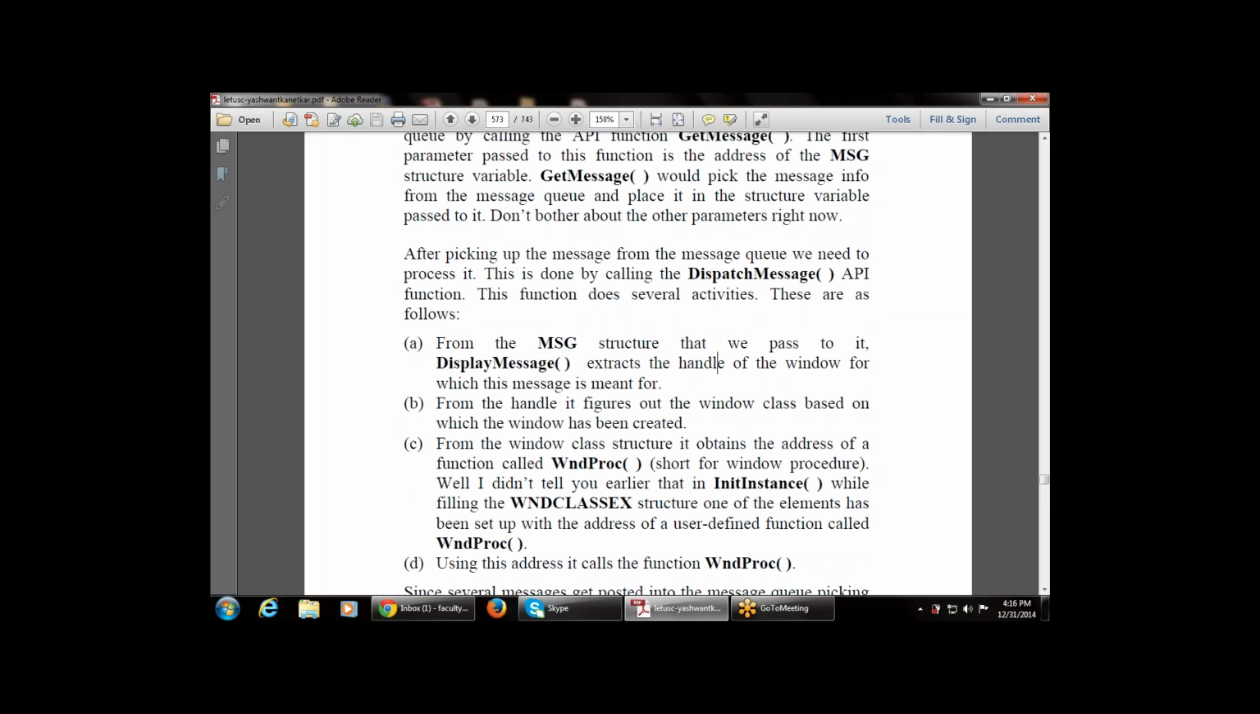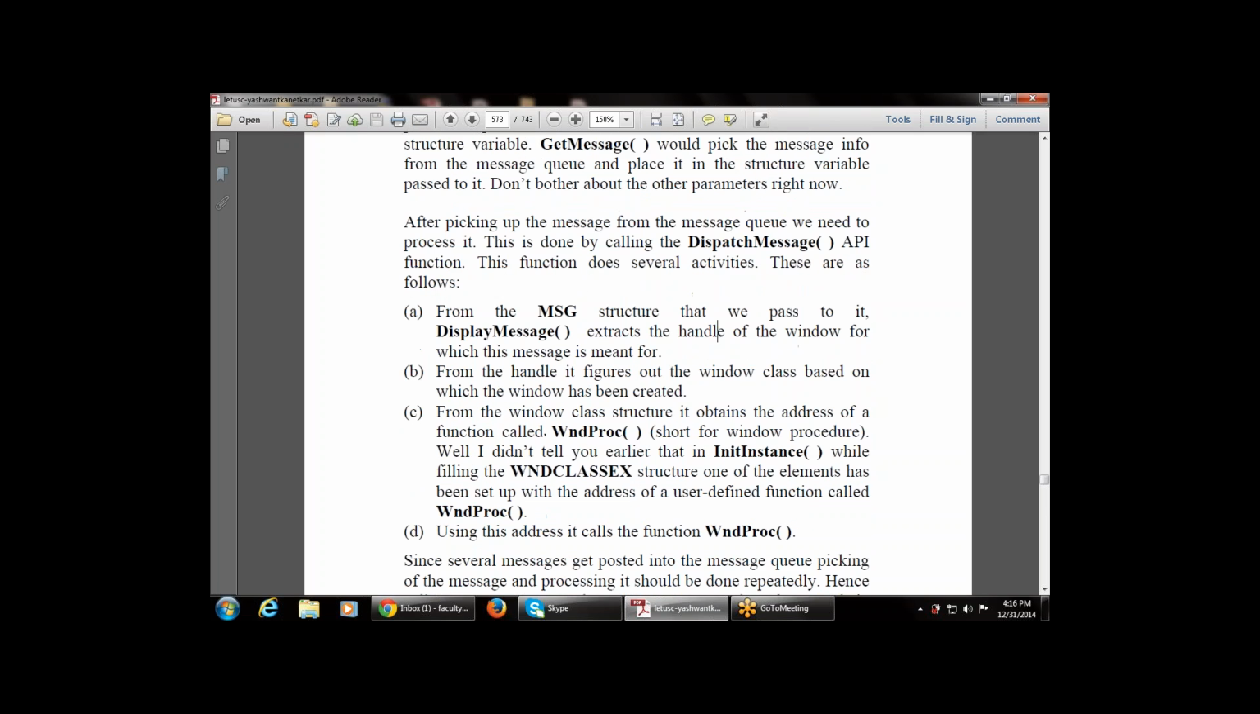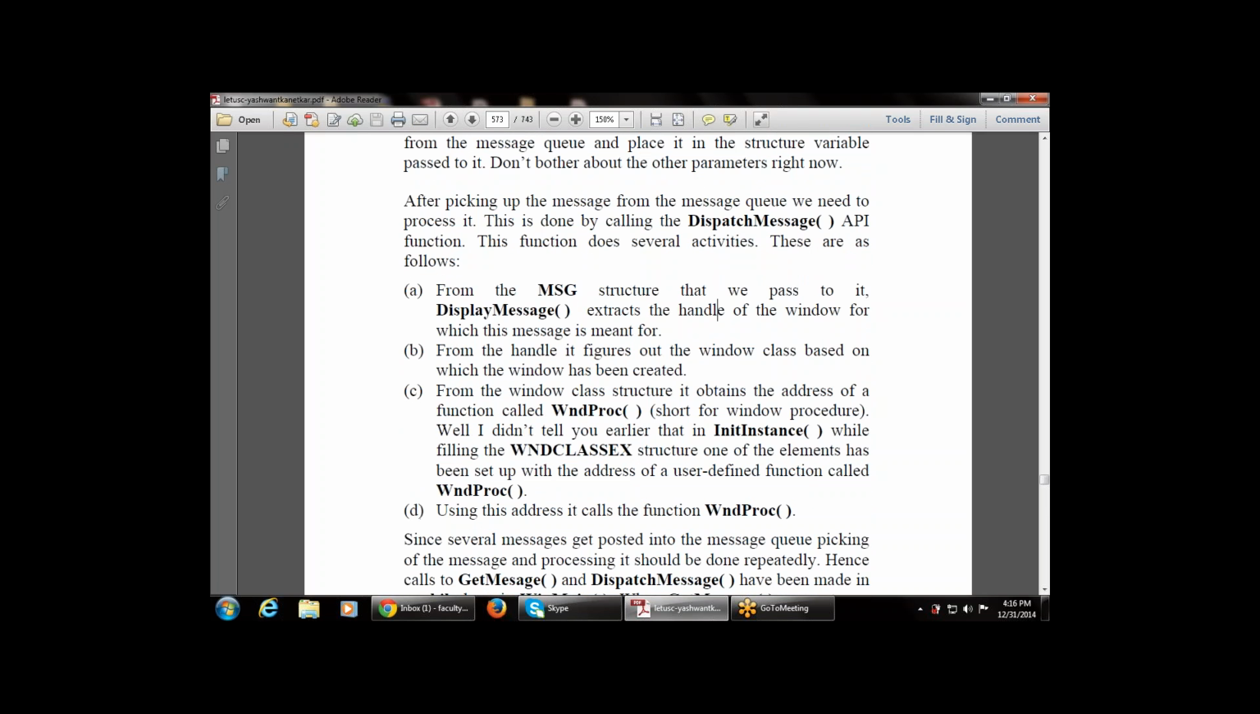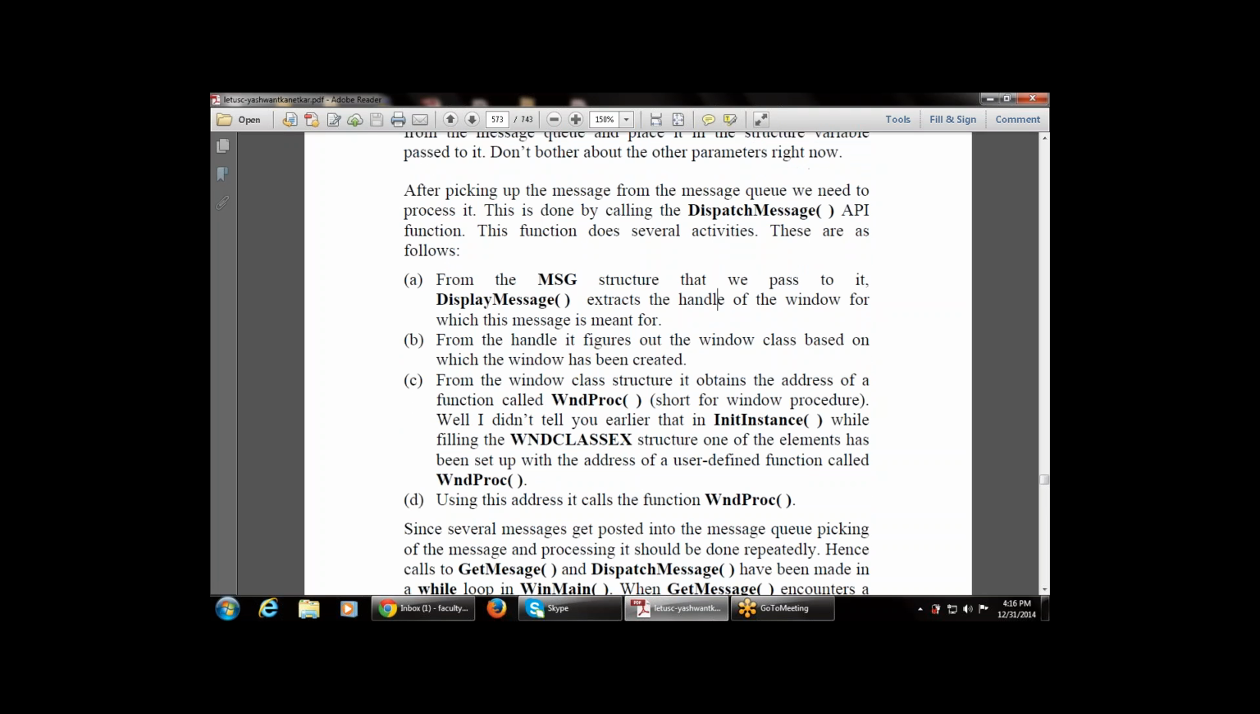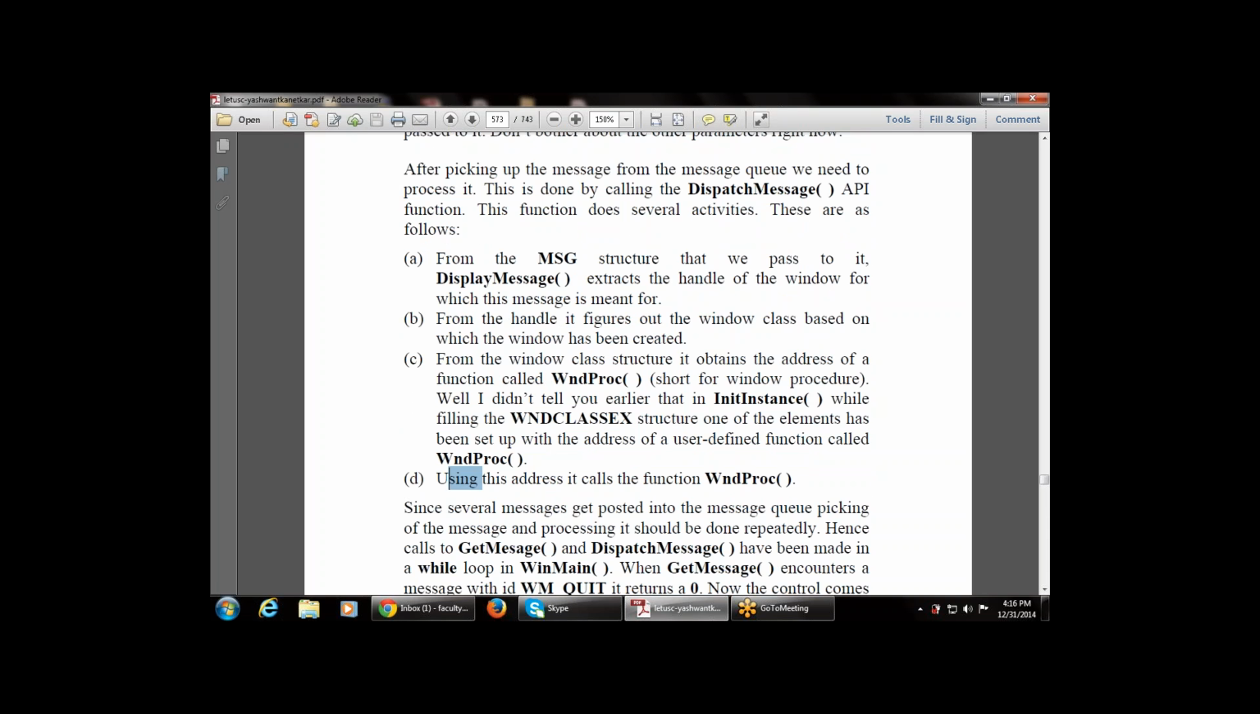Then it handles the window class base. Then it uses the WND procedure, that is the window procedure. Then the first instance is used, that is the init instance. Then filling the window class X structure. Then at last, using this structure, it calls the function WND proc. So first of all, dispatch message is used, then the WND procedure is used.